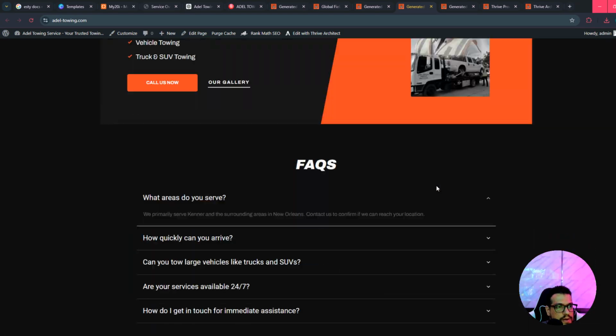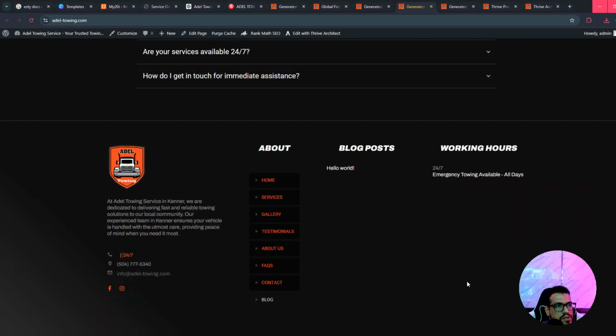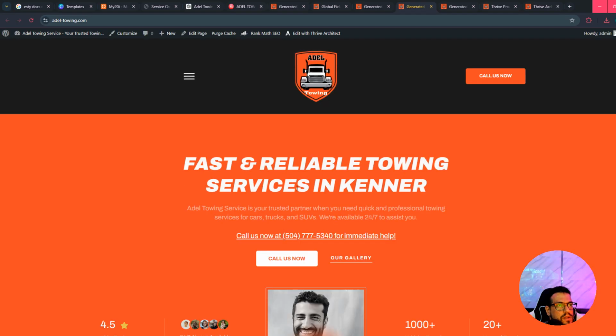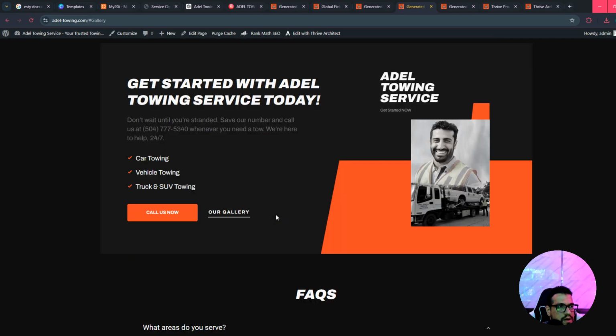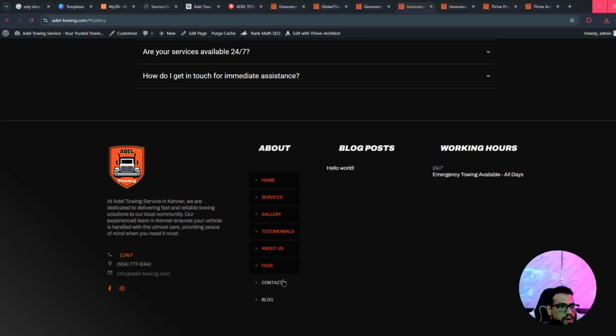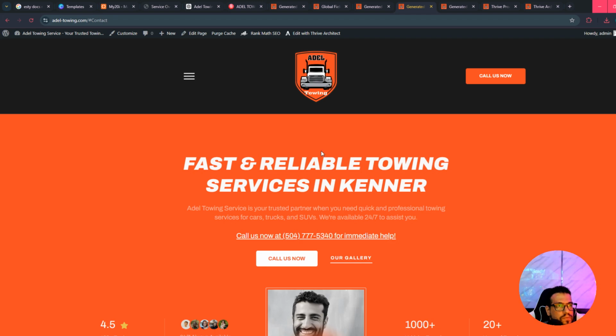Right now you can see we got all these sections. Once you click home, you're gonna navigate to home. Once you click on gallery, you're gonna navigate to gallery, and so forth. All right, so that's pretty much it for the footer.